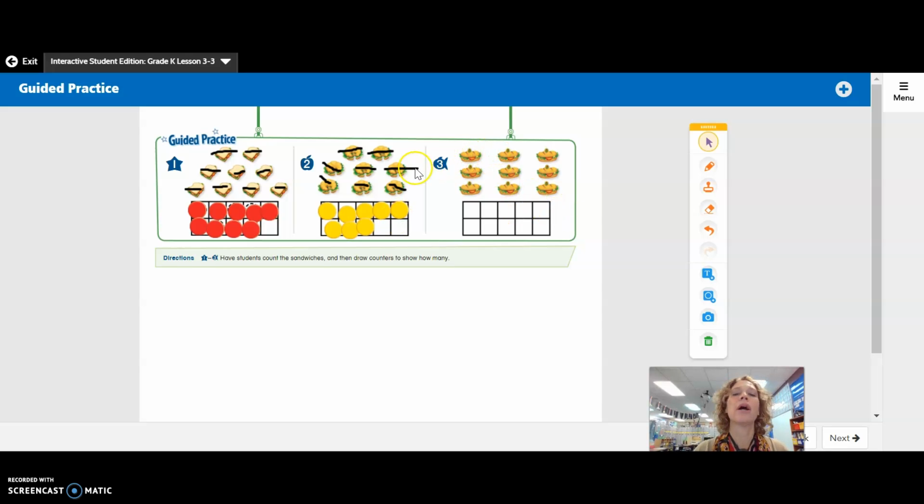All right, let's take a look at number 3. We are going to count sub sandwiches. Are you ready? Get your pencil so that every time you count it, you put a line through it. Here we go. 1, 2, 3, 4, 5, 6, 7, 8, 9.